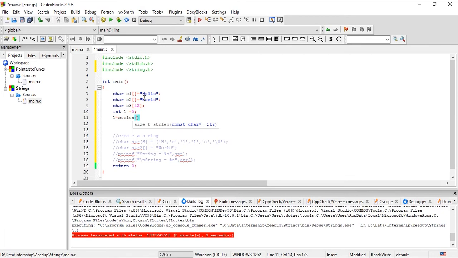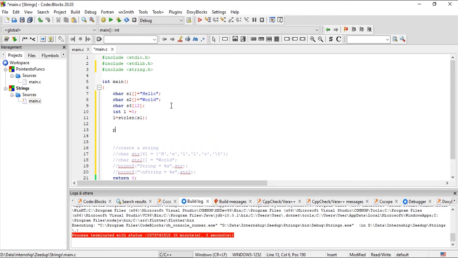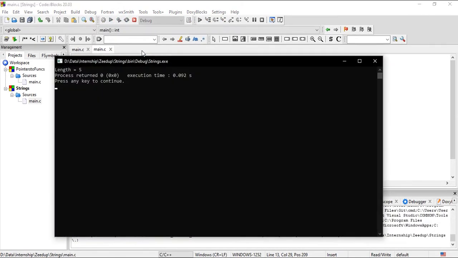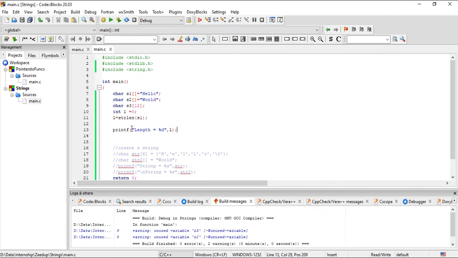In here you can pass the string whose length you want to find. I want to find the length of the first string s1, so you can simply pass s1, and then you can print this length. So you write length equals, since it's an integer value, %d, and let's pass L. Let's compile it and see what happens. So you get the length as 5. Why? Because string s1 contains 5 characters, H, E, L, L and O.